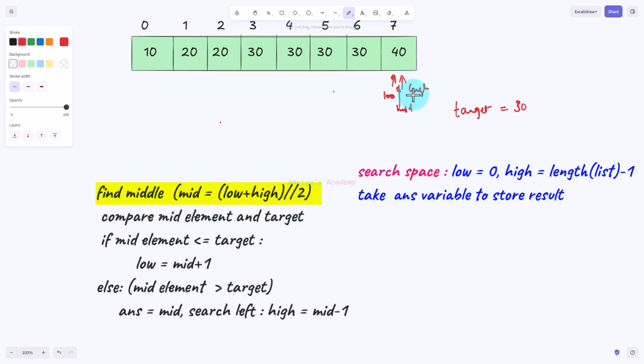Find the middle element. 40 is greater than 30. So we need to take this as one of the possible answers. Store that index and search in the left side. To search in the left side, we need to take high equal to mid minus 1. So now here you can see low is greater than high. We need to stop. This is our answer.